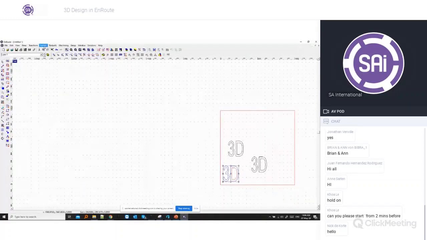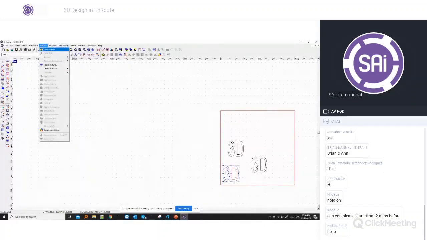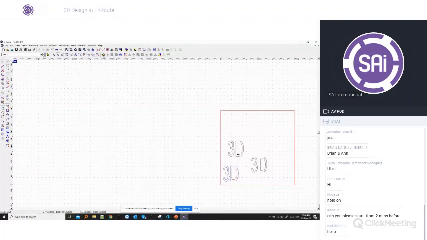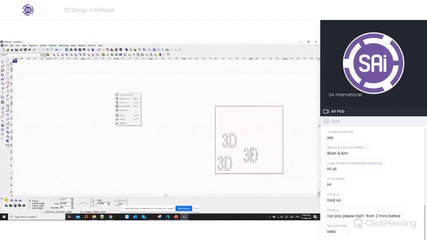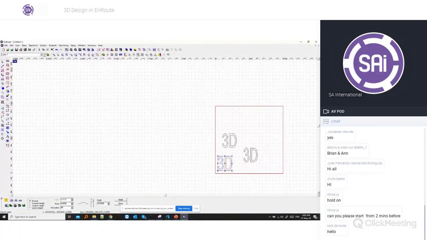So to create our relief, we'll have to go to the surface menu. You can do that through here, or you can use the hotkeys here. I'll be working through the surface menu for this presentation. Once you have the surface menu selected, we'll have 3 types of reliefs in EnRoute. The first one will be a round relief, second the beveled one, and the third one will be a flat relief.